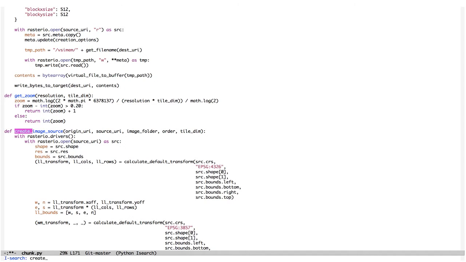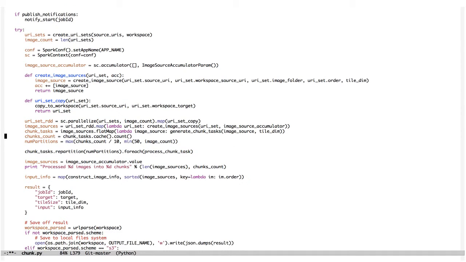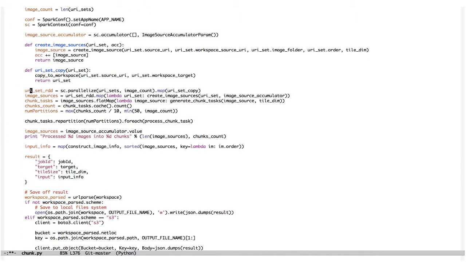Great. So if we just go back to that, we just get the count. This is some Spark stuff. Just get a Spark configuration, set the app name, get a Spark context. Accumulators, I'll go over in a second. Right, so the first thing we're really doing with Spark is to parallelize the URI sets, and giving it this image count parameter tells it how many partitions to create in the RDD. So we're going to have one partition per image set.